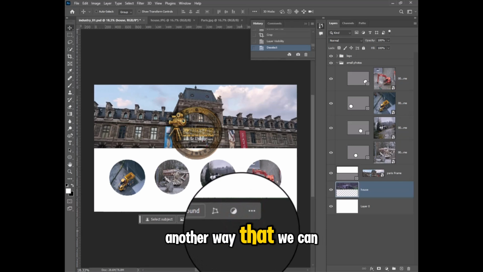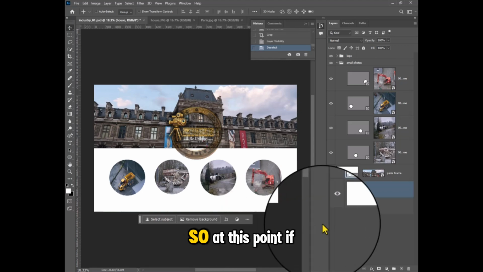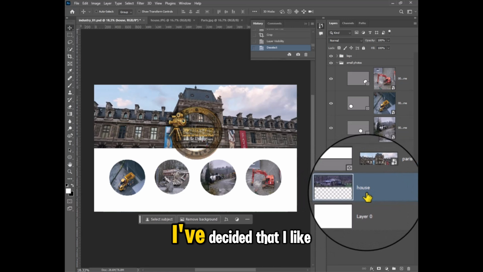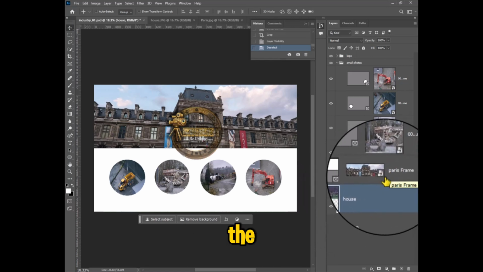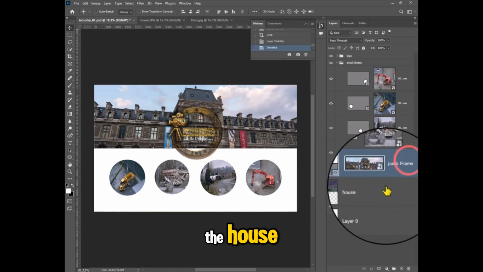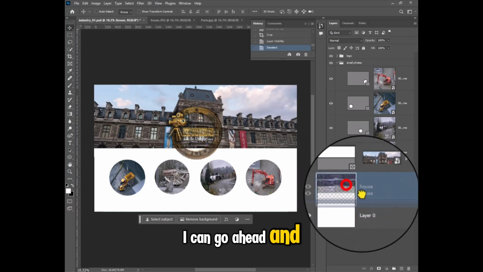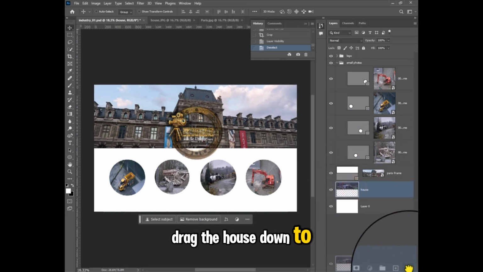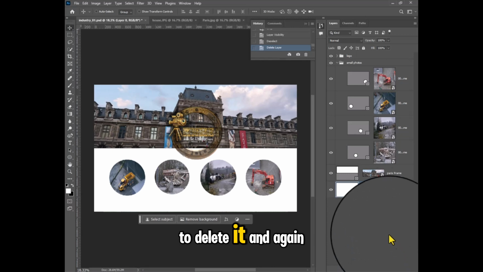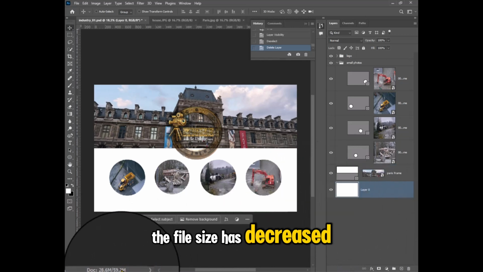So another way that we can decrease the size of this file would be to delete any unused layer. So at this point, if I've decided that I like the Paris more than I like the house, I can go ahead and just drag the house down to the trash to delete it. And again, the file size has decreased.